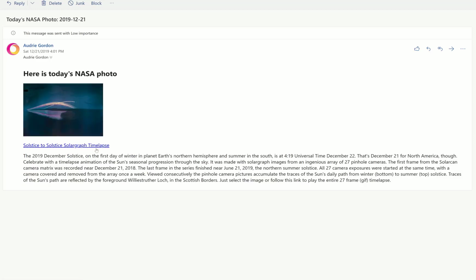And that's pretty cool because that looks like a GIF to me. It's actually moving. I can't pronounce all of this stuff, but this is a solar graph in time lapse. It's pretty awesome. And if you click on the link that I made, you will go to NASA itself to look at it.